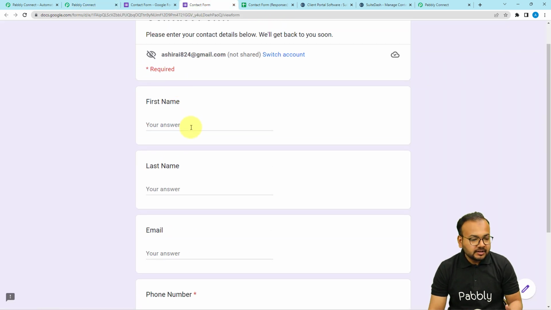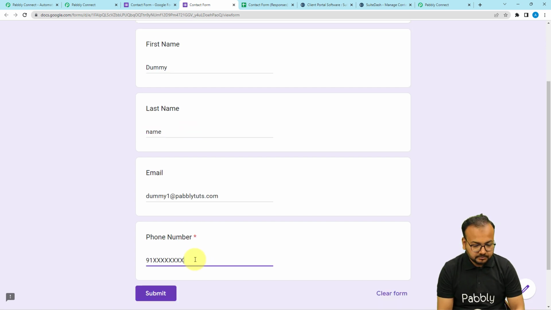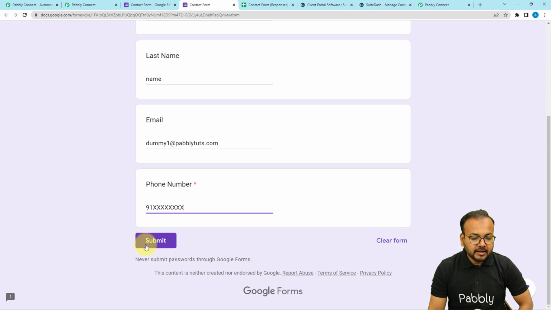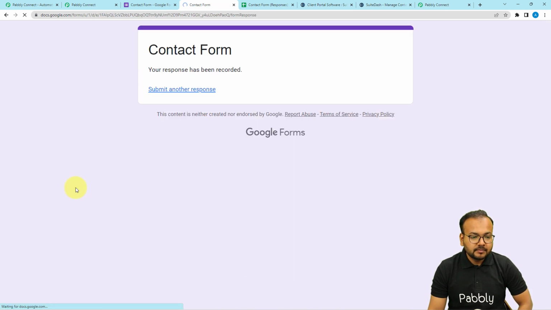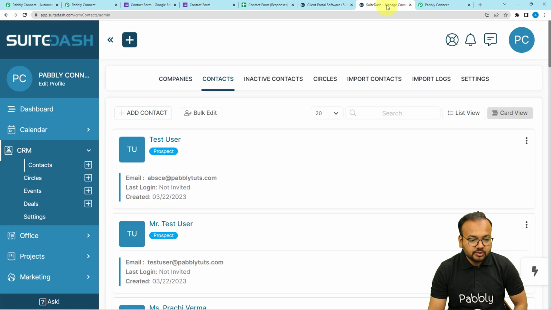Let us check our workflow now. I am filling this form here, and I'm clicking on submit. You can see the form has been submitted. Now let us check directly in the SuiteDash application if we got a new contact created. I'm going to my SuiteDash application, and let me refresh the contact section.